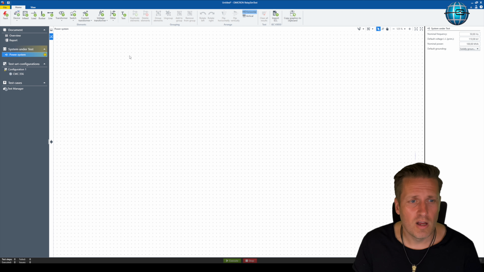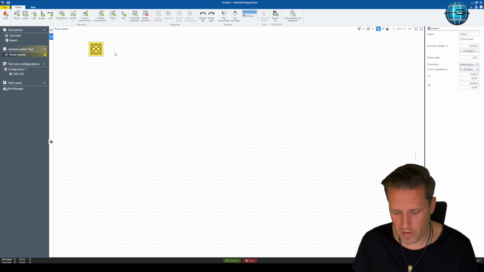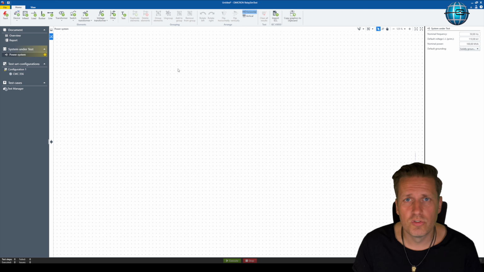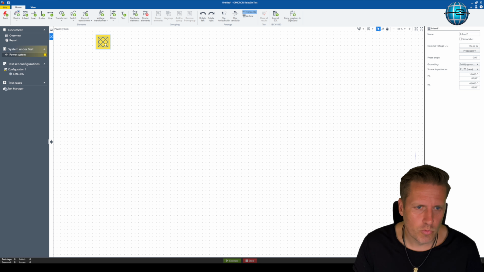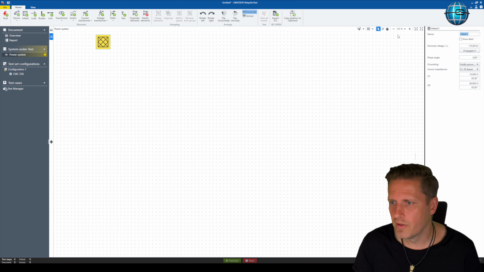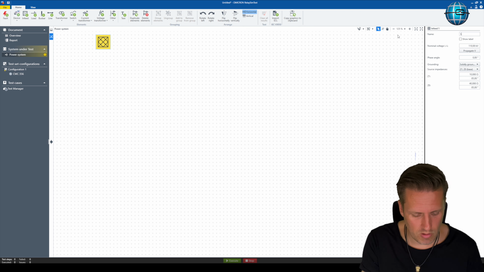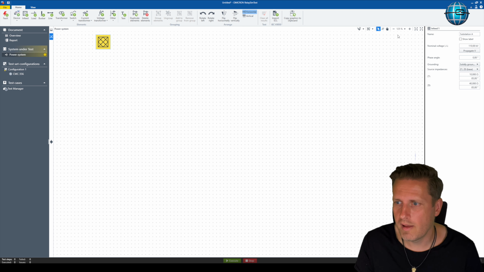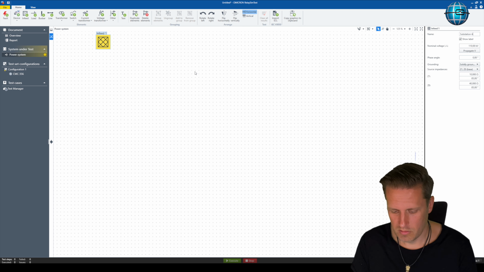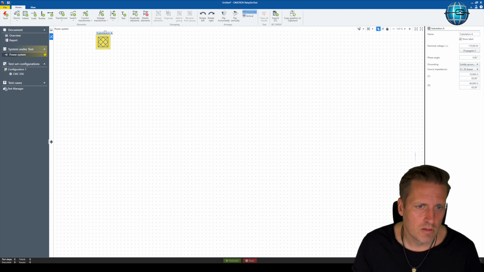Let's dive into it. Every net model always starts with an infeed or a grid. First of all, you can use this line here for all the net elements. Just click it and drop it somewhere. Or you can use the right mouse button for this pie menu, which is also very handy and I like a lot. So we created our infeed, and now it's very important that we give it a name. Let's call it substation A. Show the label, and it looks pretty good.